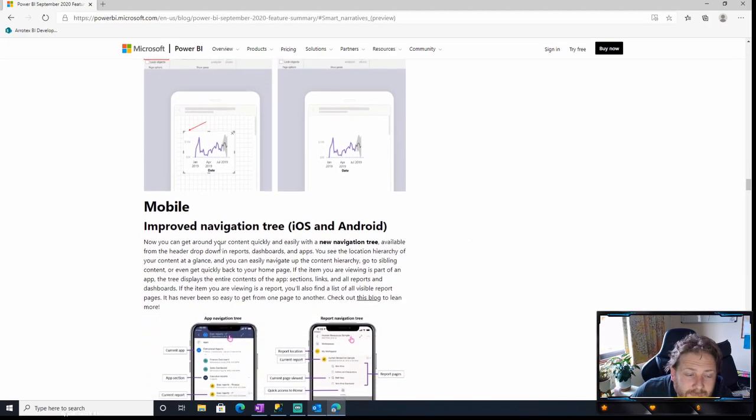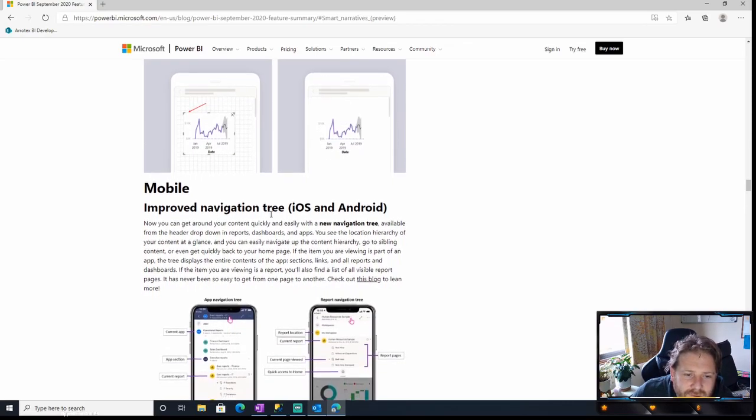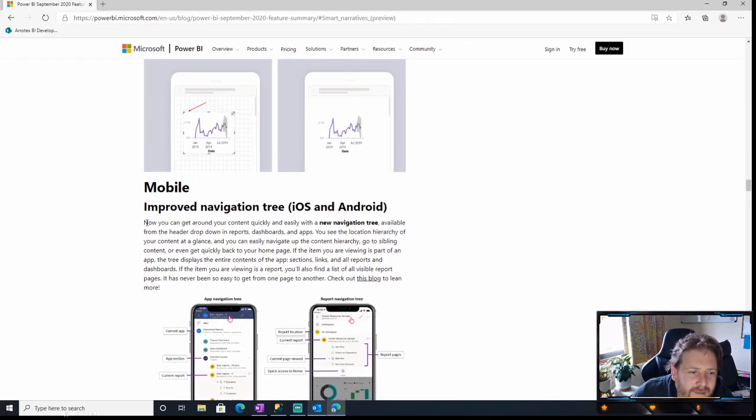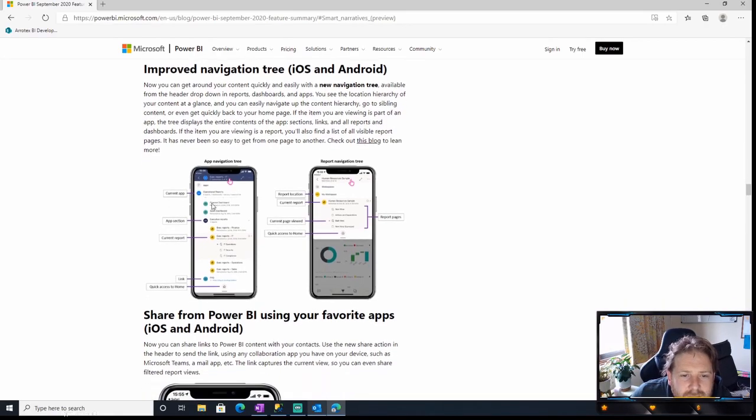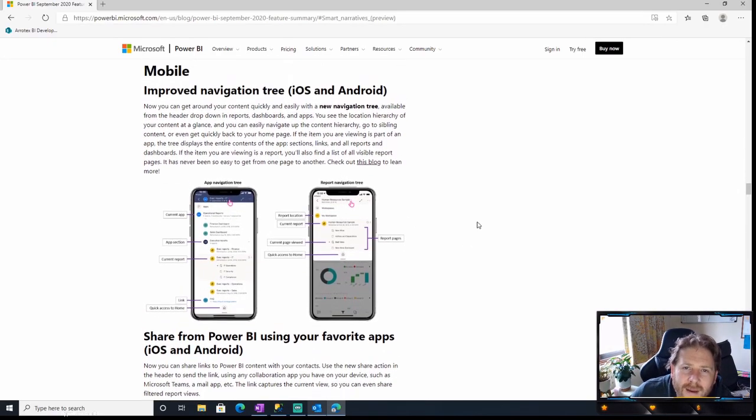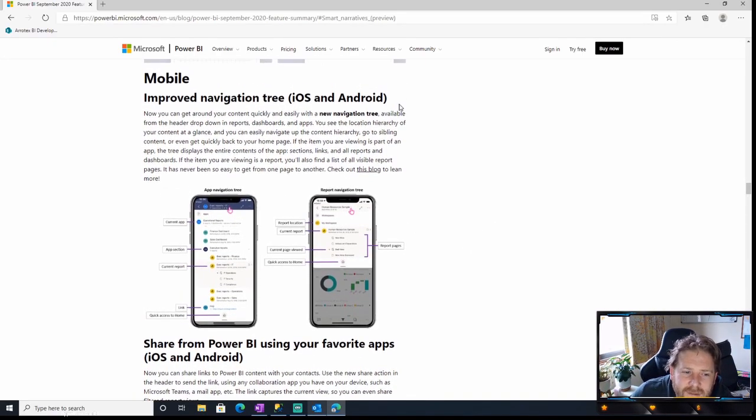Improved navigation tree, iOS and Android. Now you can get around your content quickly and easily with a new navigation tree. So you can go down and down and down. That's nice. Man, the mobile apps are really good. If you haven't looked at the mobile apps, download it and then publish your reports to Mobile View. It's really cool. It's much better than it used to be.